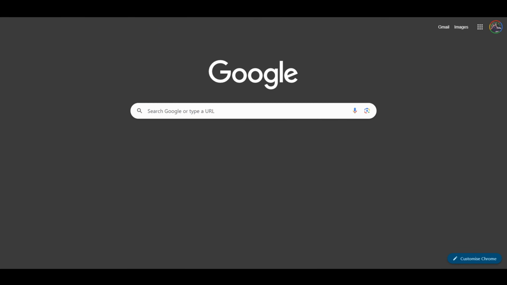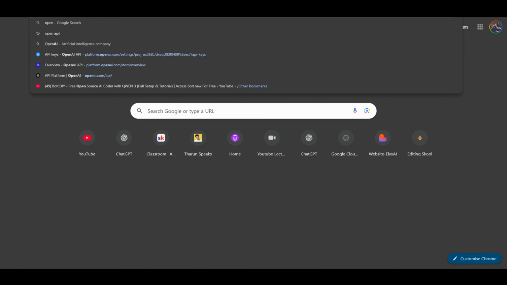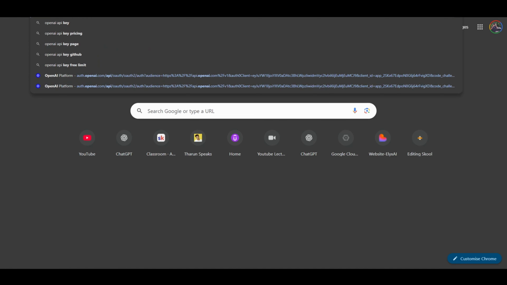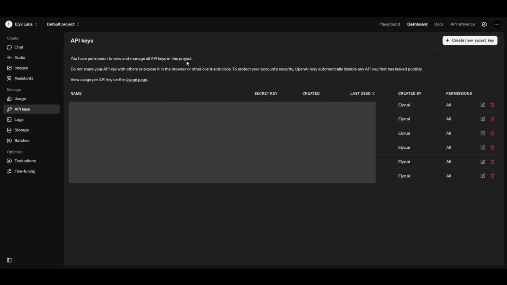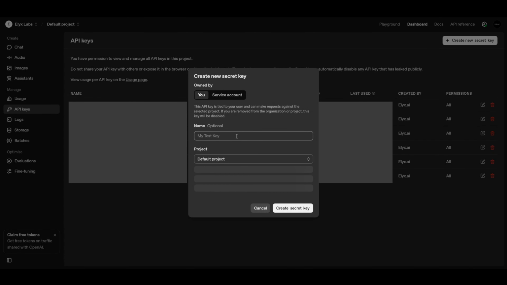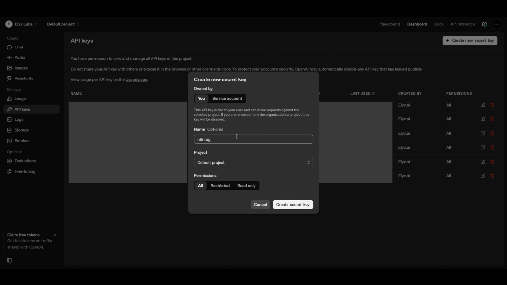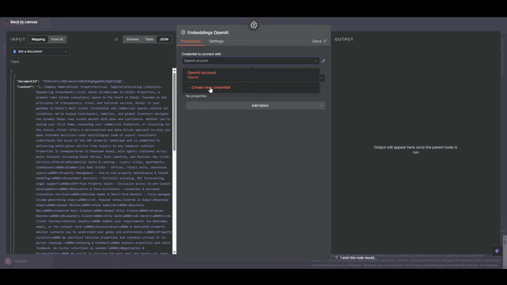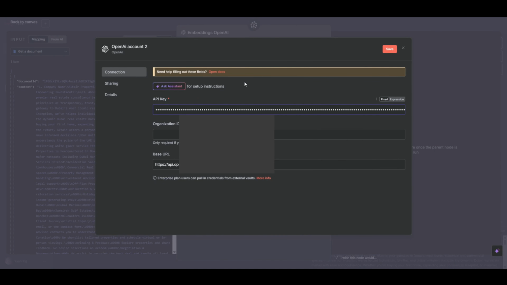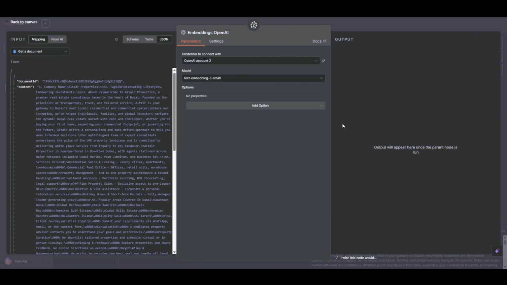Go to Google and type in OpenAI API key and then click the first link, and then you'll come to this page and then you click on create new secret key and then name it n8n drag and then copy this key. So after copying, you go to new credentials and you paste this key inside this API key and then save it. So that's how you connect your OpenAI account.